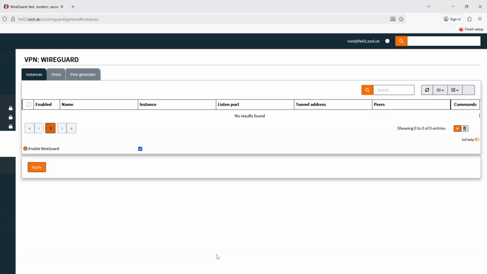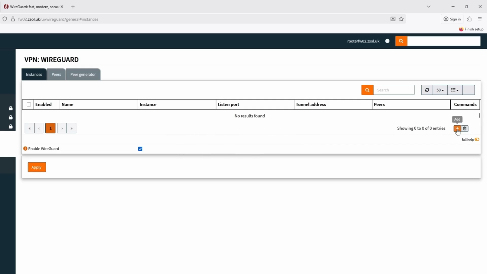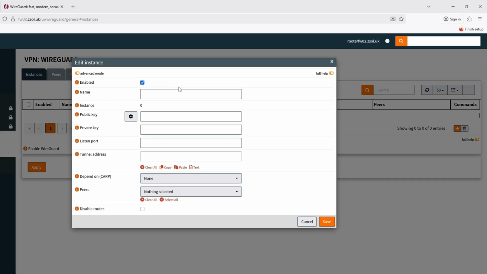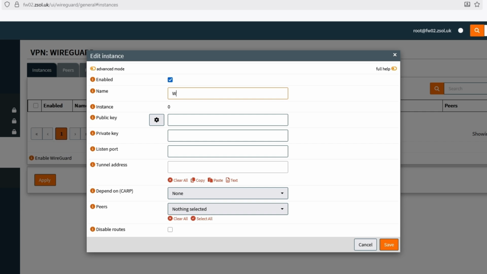So an instance is actually the tunnel, which you can consider after the installation to be step number one. You're going to create a tunnel. Just click on the plus sign and give it a name. I'm going to name it WG0, which is going to be WireGuard 0. And you can see the instance name as well.